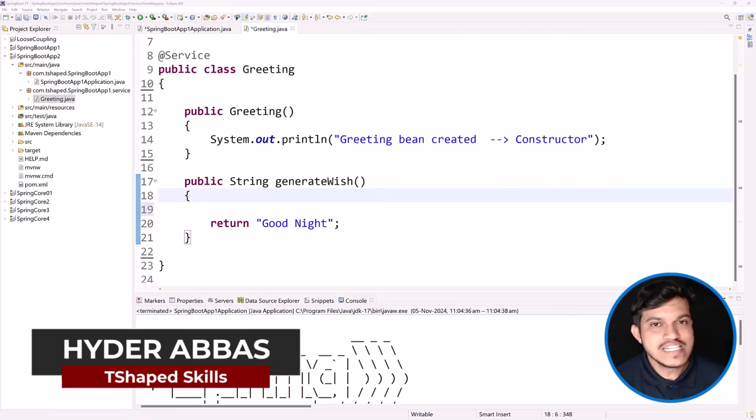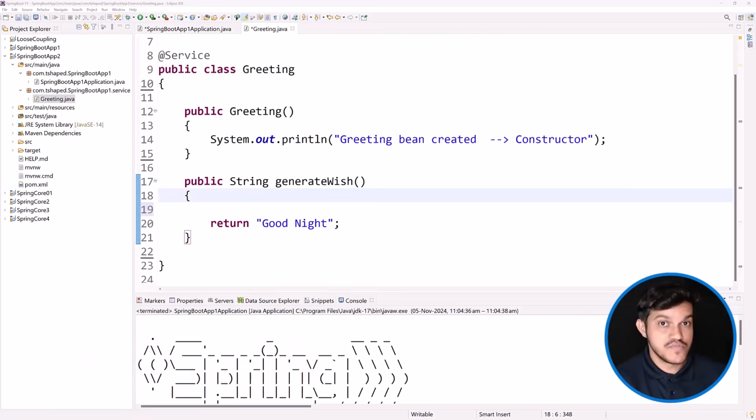Now let's develop one more application with Spring Boot. Before coming to this video, I would request you to watch the video Spring Core with annotation approach. If you watch that video and then come to this video, you will get more clarity. This is a very simple greetings application based on the current time of the system. It will generate a wish, good morning, good afternoon, good evening, or good night, based on the current time.